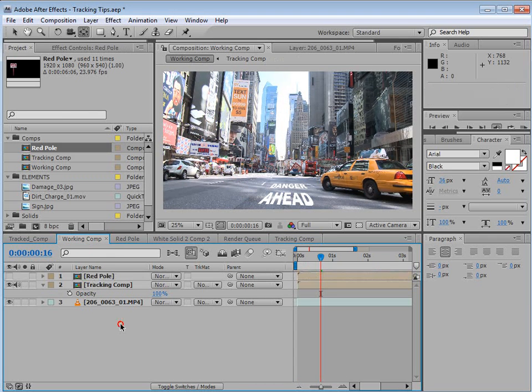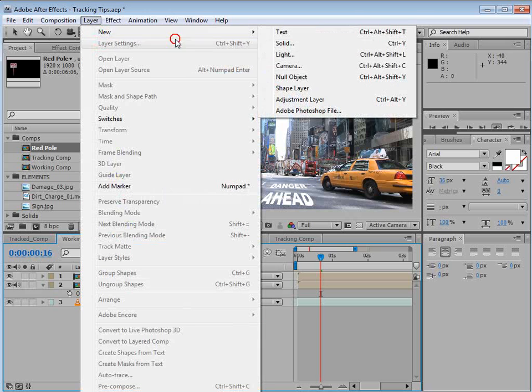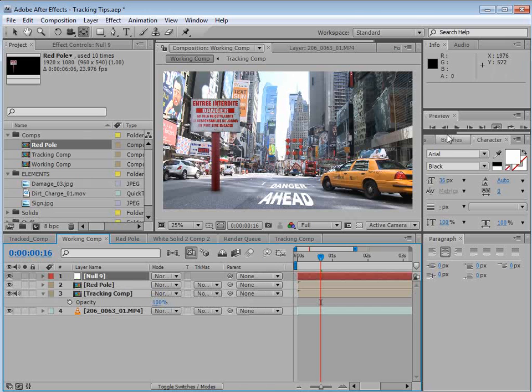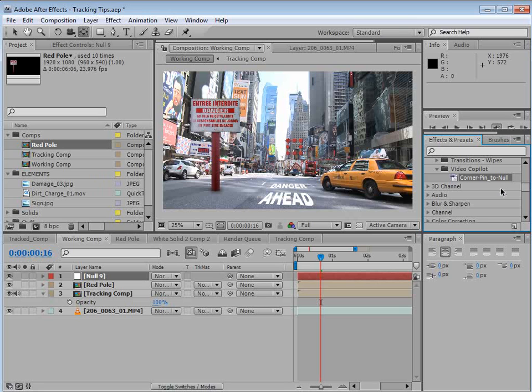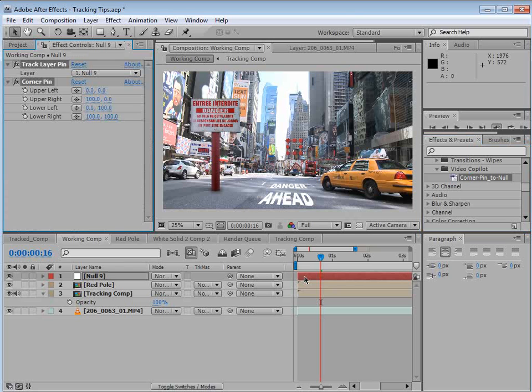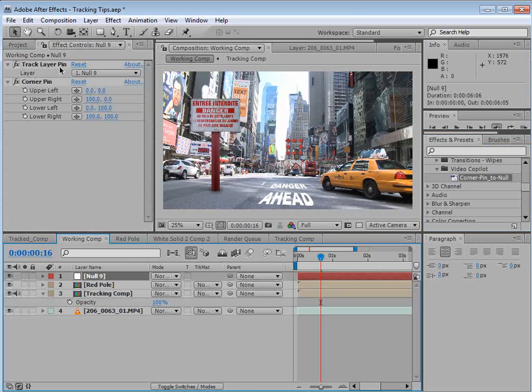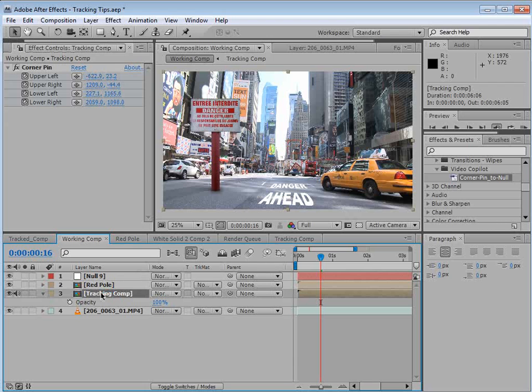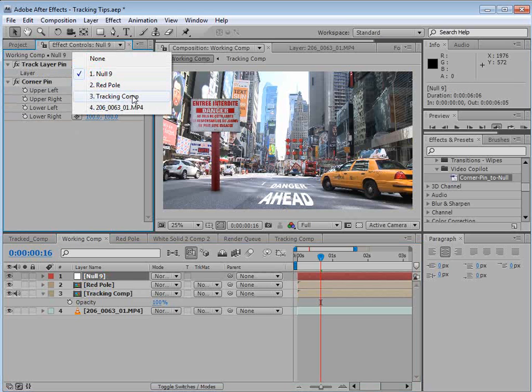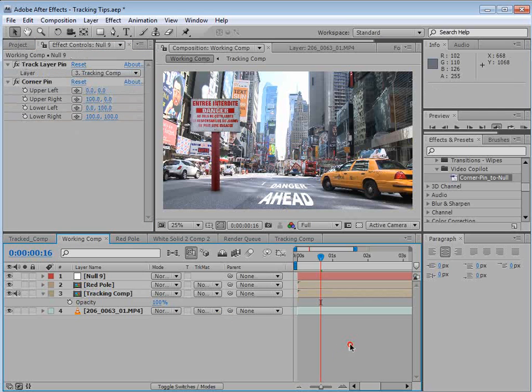And in our working comp, we want to create a null object. So we'll create a new null object, and we'll come over here to our presets, and you can download the project and install the preset into your effects and preset folder. We'll take it and drop it onto a null object, just like that. Then in the null object effects control, we can choose the layer that has our corner pin data. Because remember, our corner pin data is on this tracking comp. It's right here. It's where it came in from Mocha. So we'll say, I want to use the tracking comp. And so now the null object is going to use the information from Mocha.